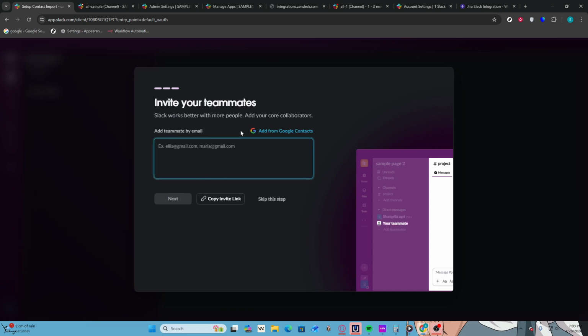You will be prompted to invite your teammates. Click on the button to add core collaborators to your workspace, enhancing your team's communication. Once you finish inviting teammates, click on Next to continue. This step allows you to finalize your workspace setup process.